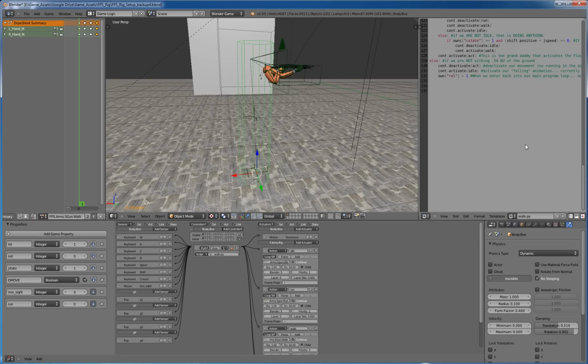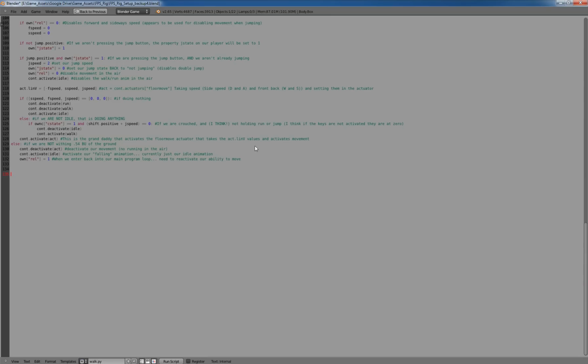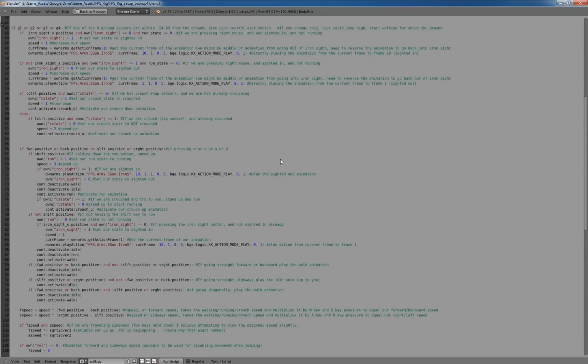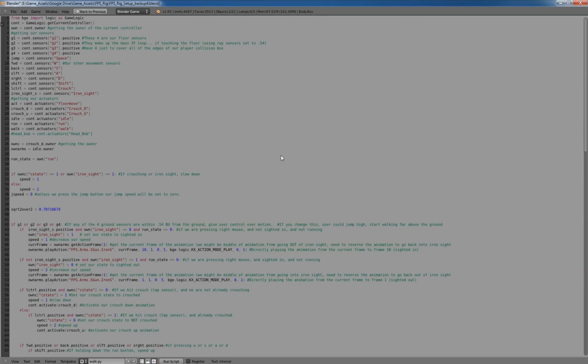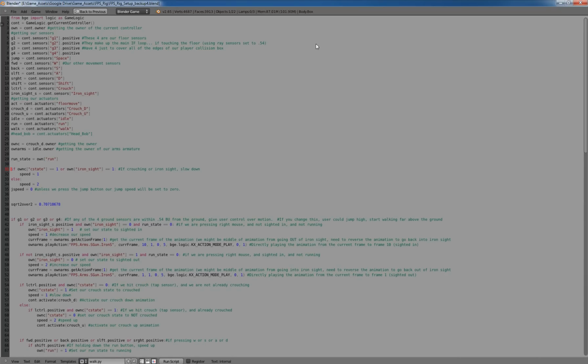So let's get on to the nitty gritty stuff. Let me pull up this here. This is heavily commented, so it'd be great if you can download it and go from there. Usual stuff: getting our sensors, getting our actuators here. Head bob, which we don't have, that's why it's commented out. Getting the owner of our crouch, and getting the owner of our arms armature. And our run state is just if we are currently running. Fairly simple.